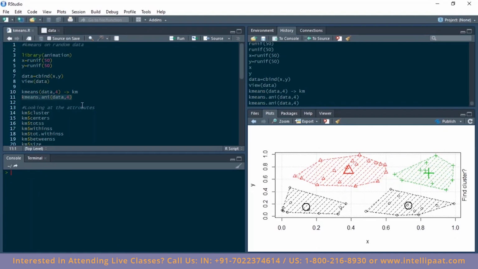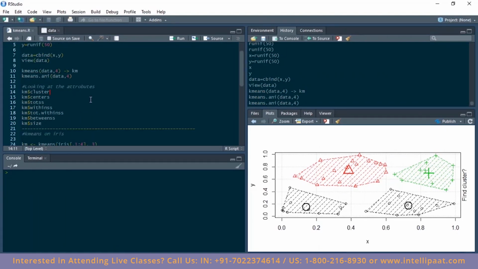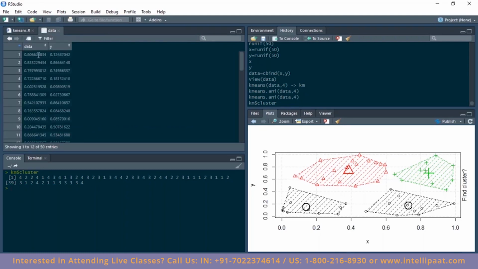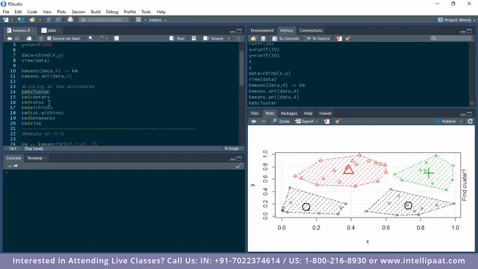Now, all of the math which we saw over there, we can get all of that with these attributes from the KM object which we've created. So let's look at each of them. KM dollar cluster basically indicates into which cluster the first record has been put. The first record has been put into fourth cluster, second record into second cluster, third record into second cluster, fourth record into fourth cluster, right? So this is how these 50 data points have been clustered into these respective clusters, and how you can see which data record has been put into which cluster.